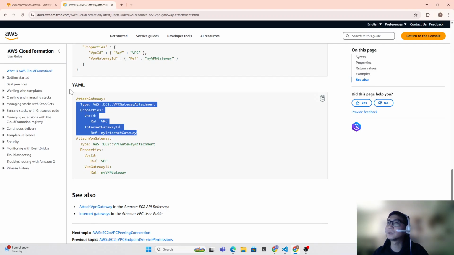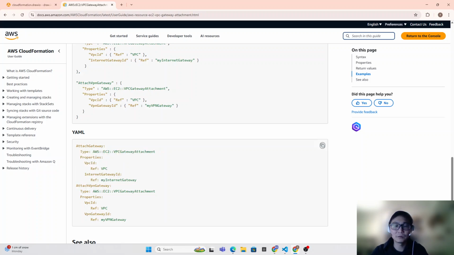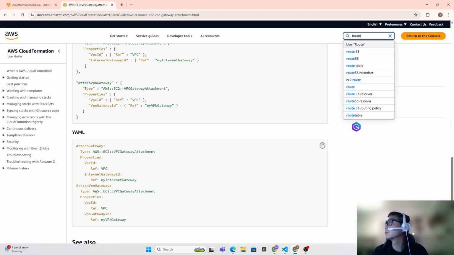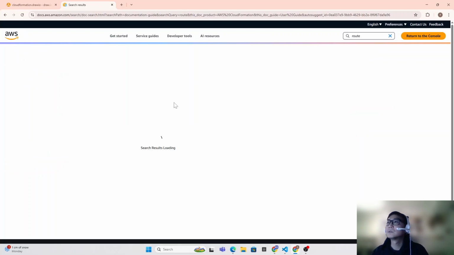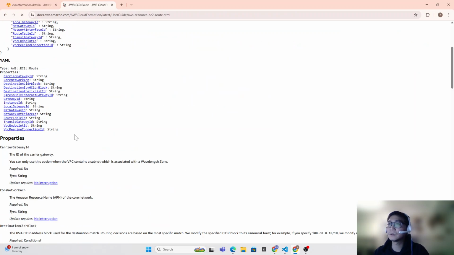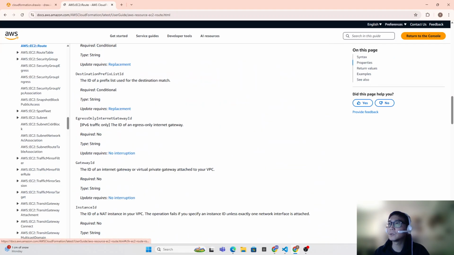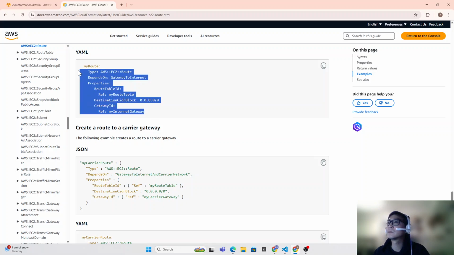And we can come to here again to Google route. Maybe it's this one. EC2 route. So we can roll down to copy the example. Okay, copy this one. Okay.